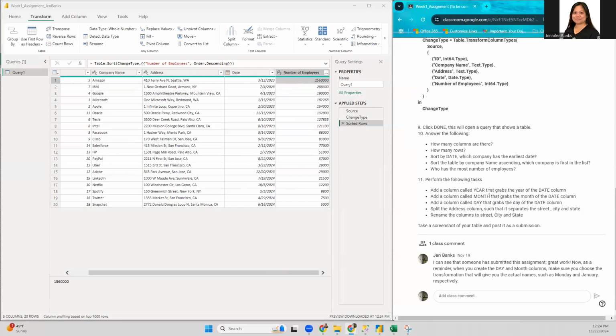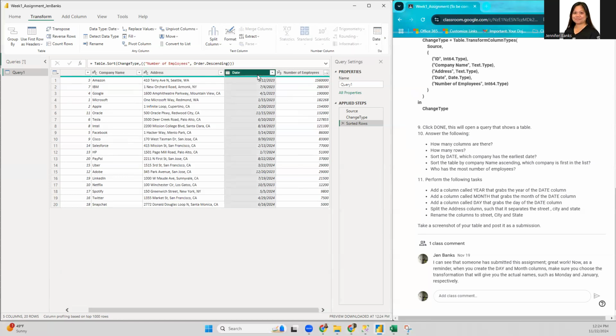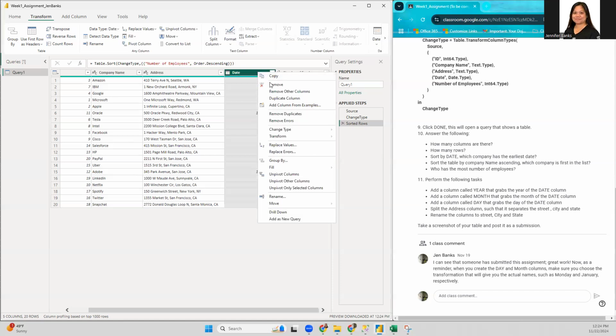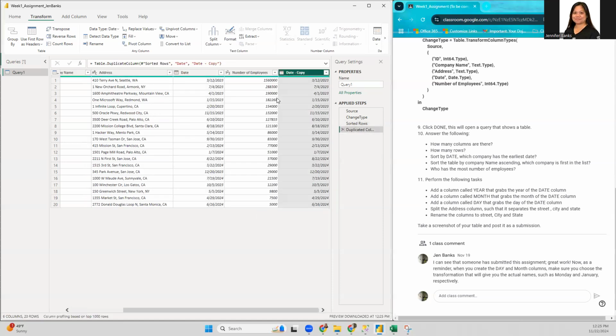So we want to add a new column called year, and so you go based on the date. I still want the date, and so therefore I'm just gonna duplicate this date. You can highlight that column and then right click and it says duplicate column. This duplicated column will be my year column. I'm gonna call it year.